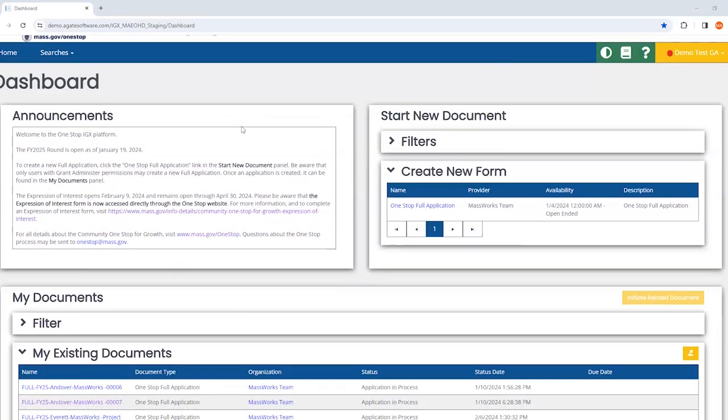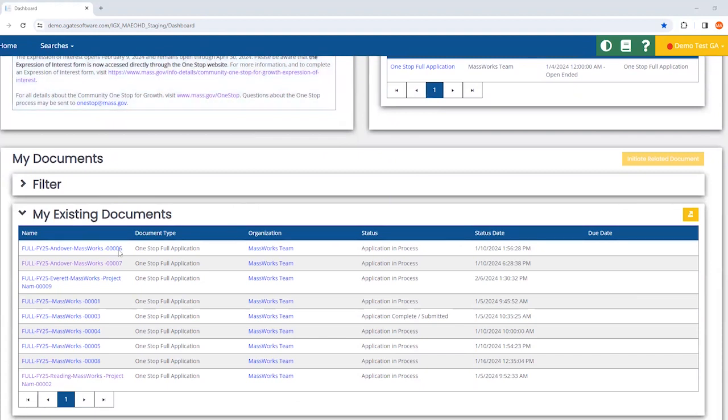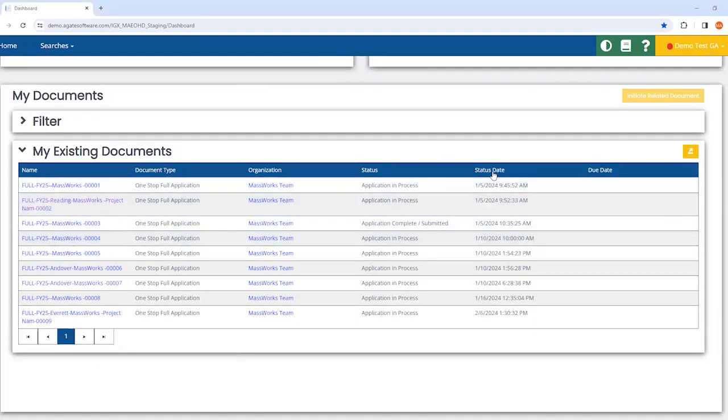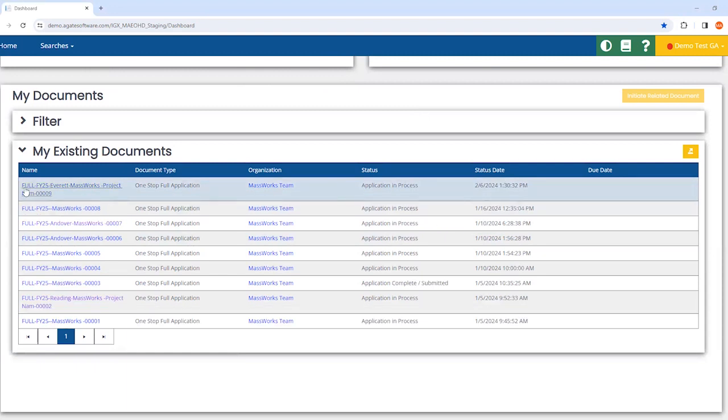All right, so now I'm back on the dashboard. Here you can see the application that we just started. I can sort by status date so I can see the most recent. So again, we're Everett. The organization in this account is actually called MassWorks. So it's the project location, organization name, and the project name. We just simply named it project name. So that's what you'll see here.